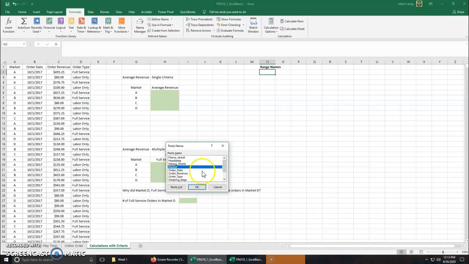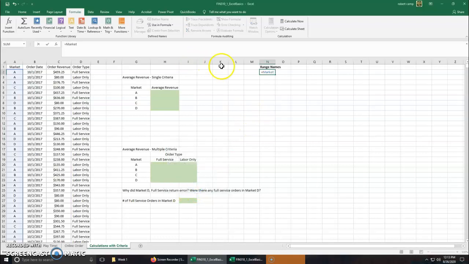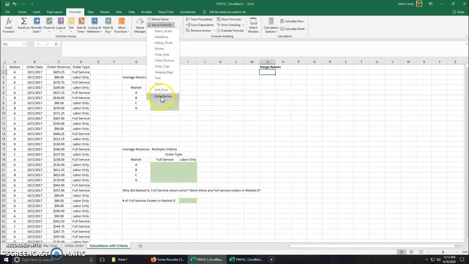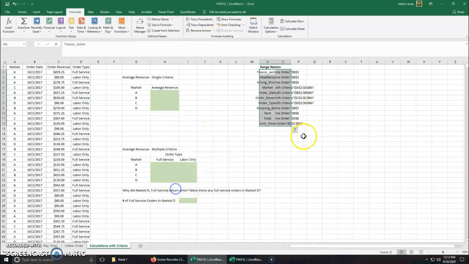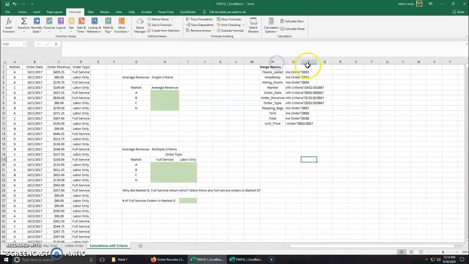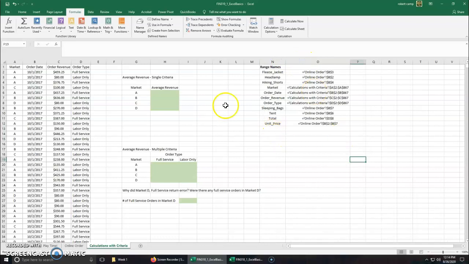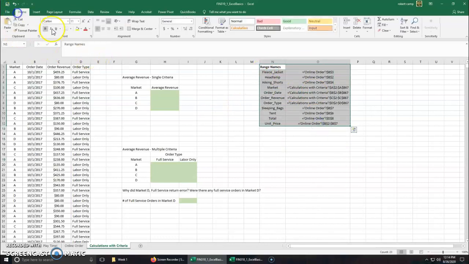So market, I'll hold control, order date. I'm going to have to do them individually, unfortunately. And actually, the easiest way is going to be, because if I do that, what I was doing, I was just going to bring it up in a formula. I'm just going to hit paste names. We'll paste the list. And actually, I'm going to justify this all to the left.